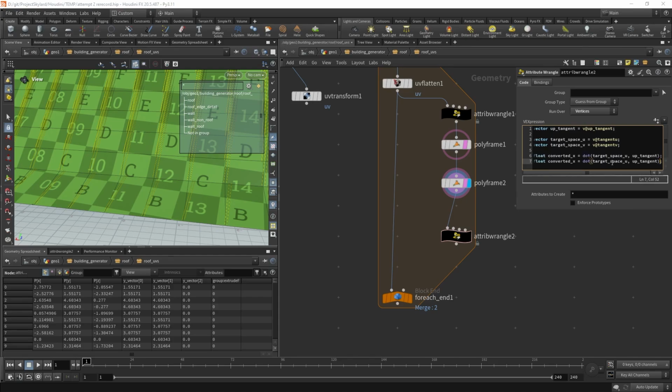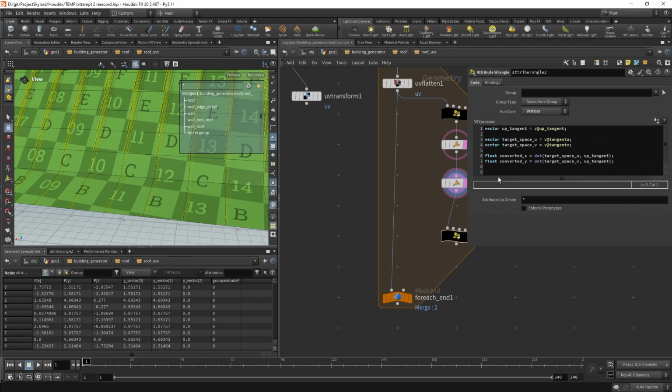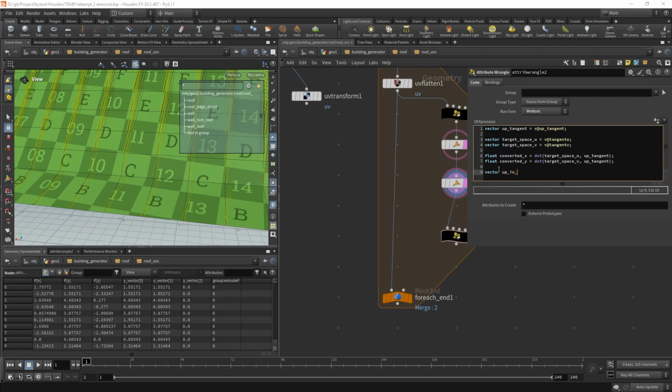Copy and paste this once again and just change the U for V again and call this one converted y. Then the resulting vector, we'll just expand this window a little bit. This resulting vector will be called up in UV space. We'll be creating a vector, again using the set function, converted underscore x and converted underscore y.